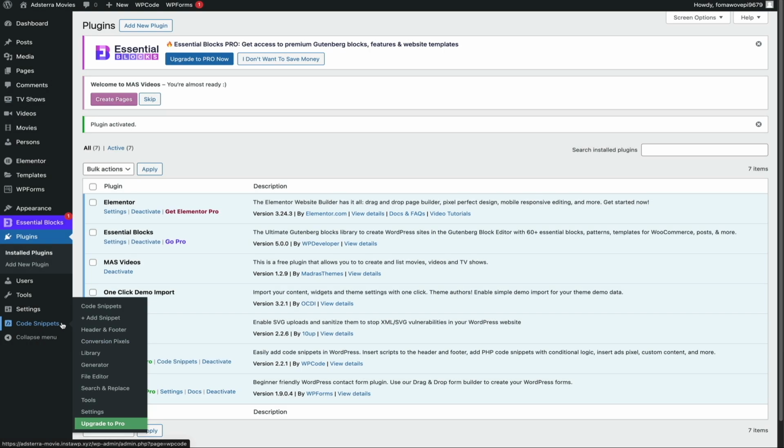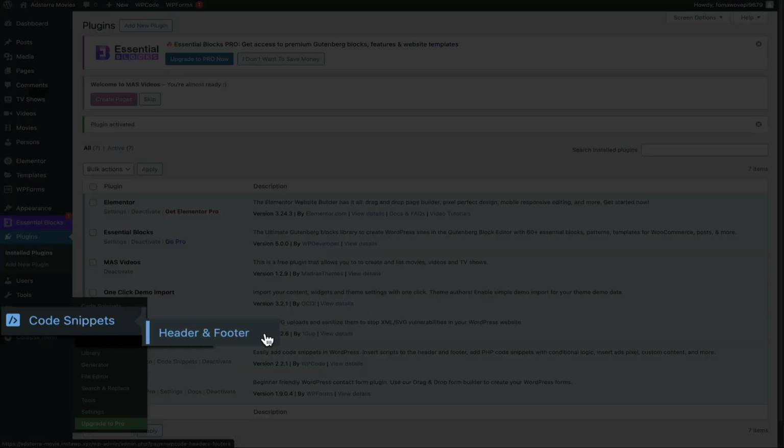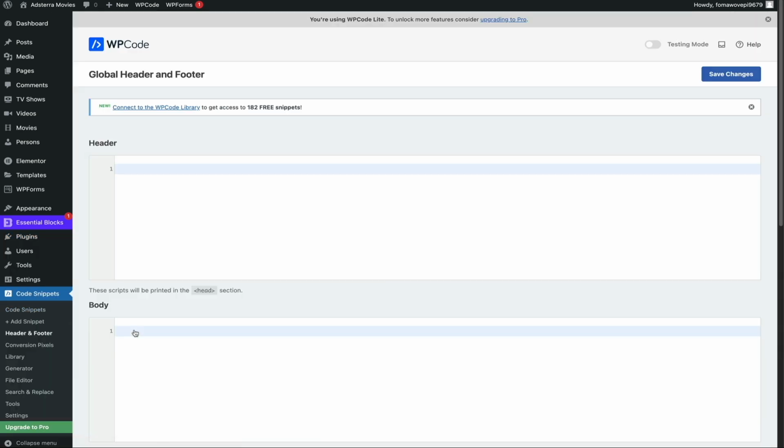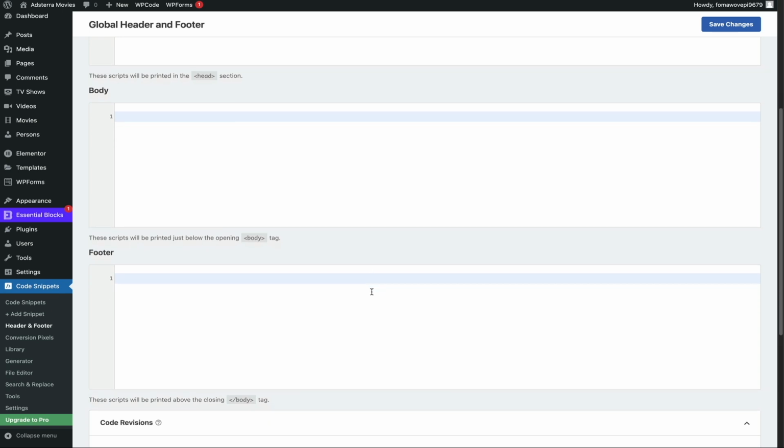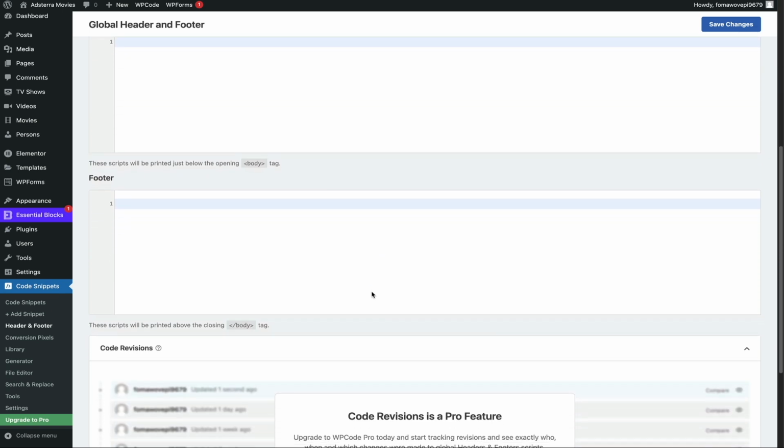So within your WordPress dashboard on the left-hand side of the screen, hover your mouse over Code Snippets and click on where it says Header and Footer. And this will bring you to the plugin's global header and footer scripts section. This is where you could paste code that needs to be displayed in the head, body, and footer sections of your website. And depending on the type of code you have, it'll vary on where you'll paste it here.